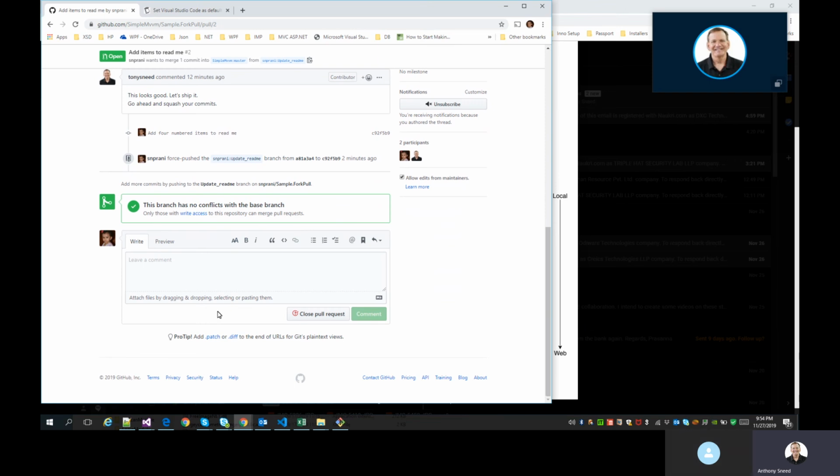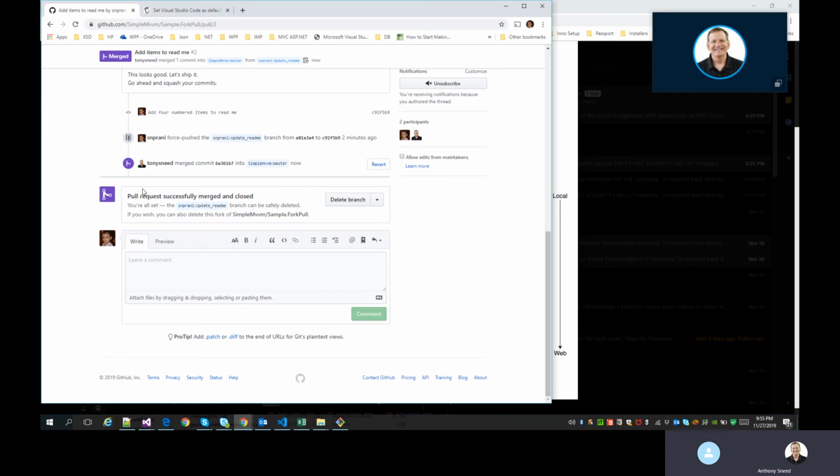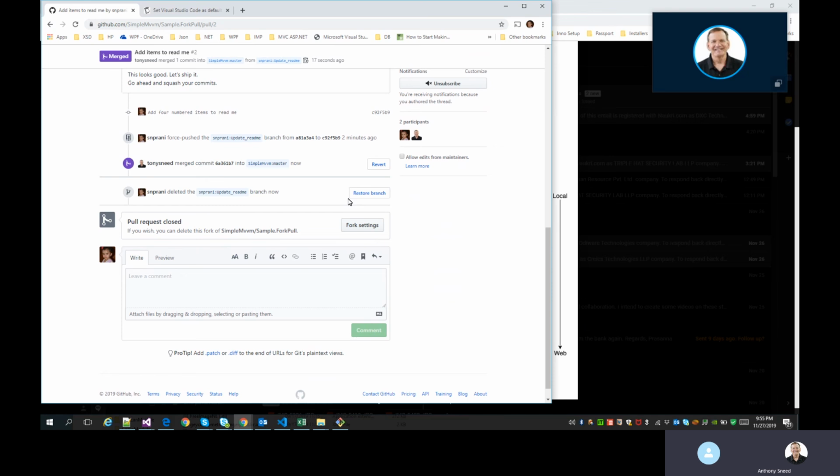So I'm going to go ahead and click it, and I will confirm the merge. And in just a moment, you see it's been merged and closed. See how that works? Now you can delete the branch, the remote branch. So go ahead and click delete branch. That's not deleting your local branch. That's just deleting the remote branch on your repository, on your fork.